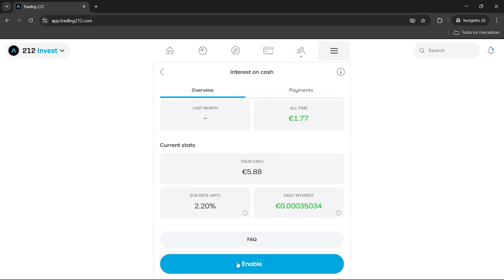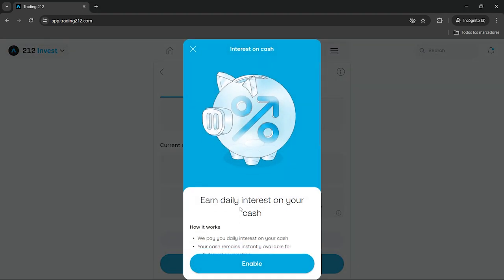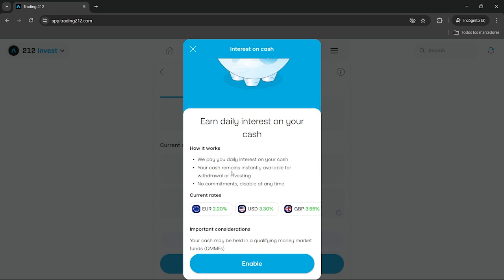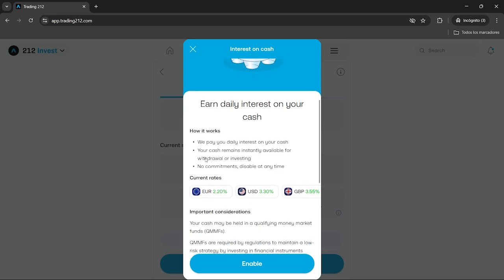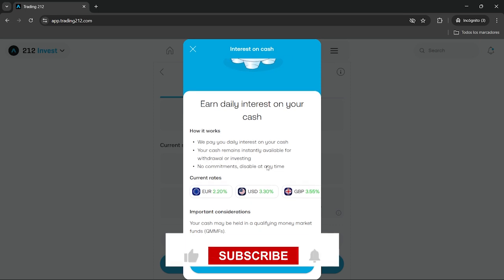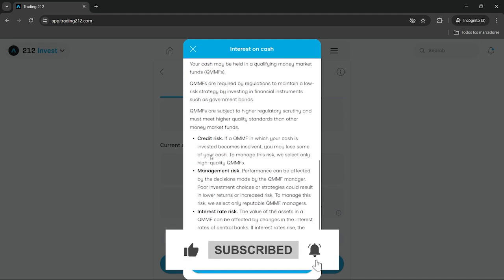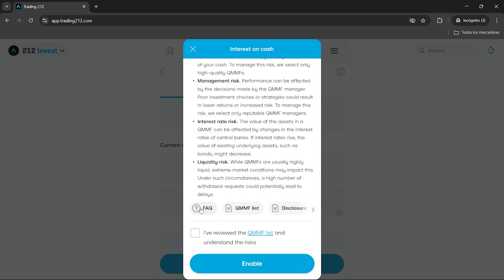So to enable this option, all you need to do is click here. Then you will have some simple instructions saying how it works. So you will get paid daily interest on your cash. You can instantly use that cash to withdraw or invest, and you can disable at any time. So you can read more about it right here. You can search the frequently asked question as well.